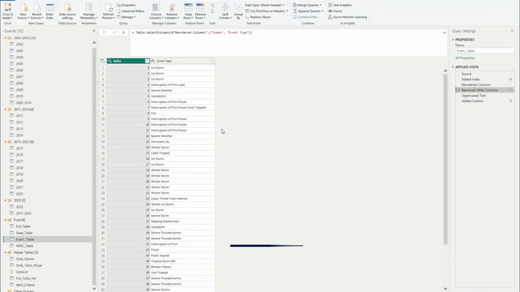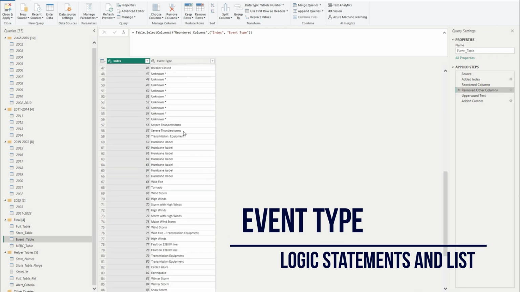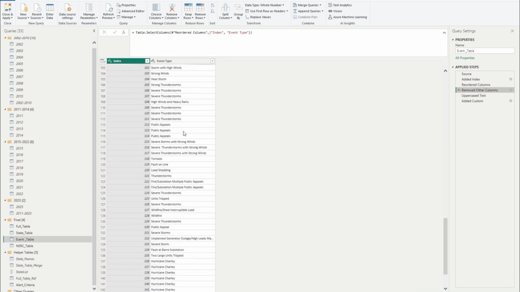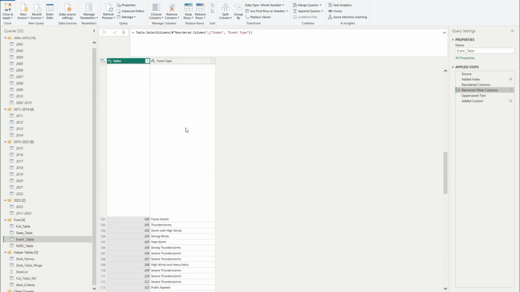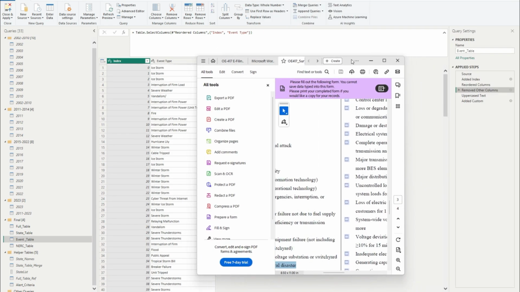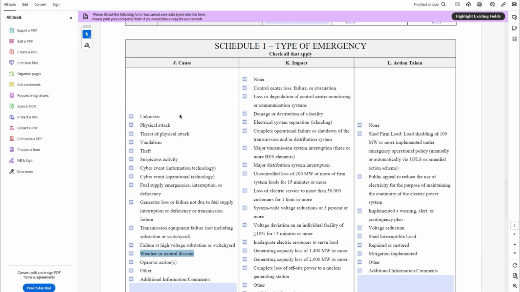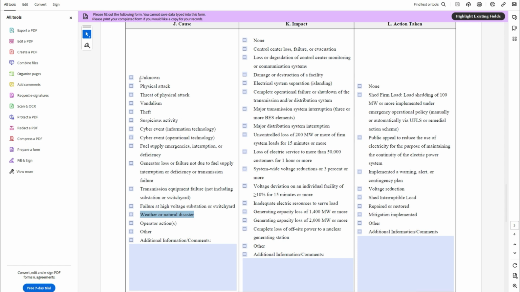Okay, so for the event type, this is maybe a little bit more of a tricky one, because we have lots of different types of events, and they look to be a bit difficult to try and classify easily. Again, if you look at some of the documentation, they talk about the type of emergency and the cause. And I think I said earlier that if you look at these categories of physical attack and vandalism, theft, cyber events, etc., and weather, they seem to line up quite well with what we have.